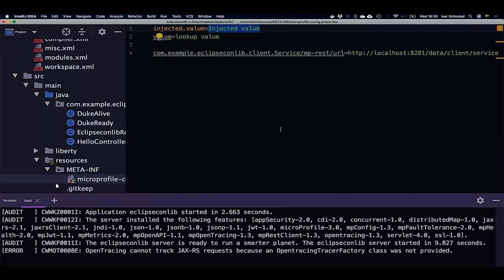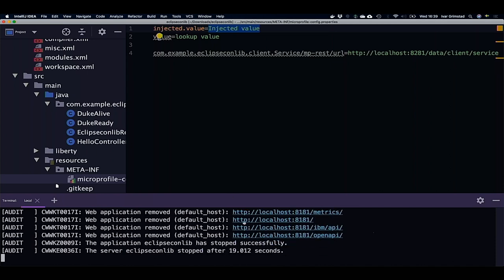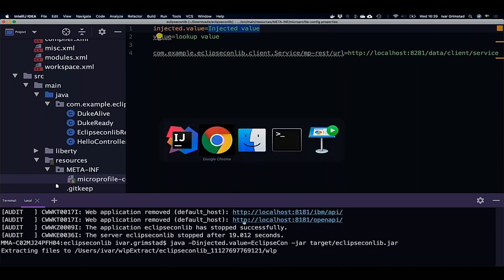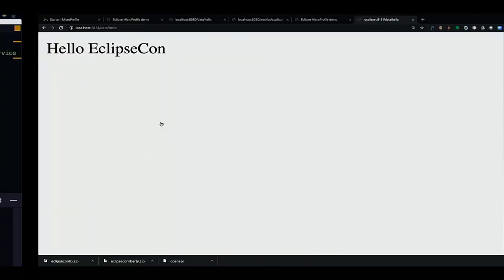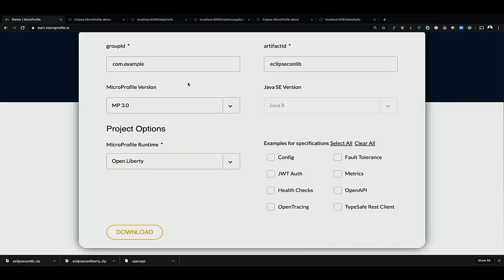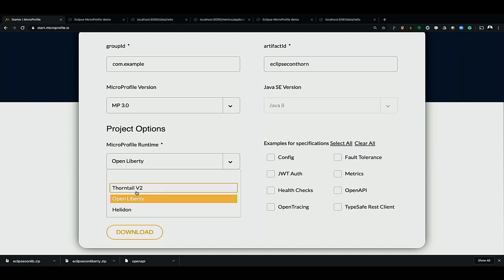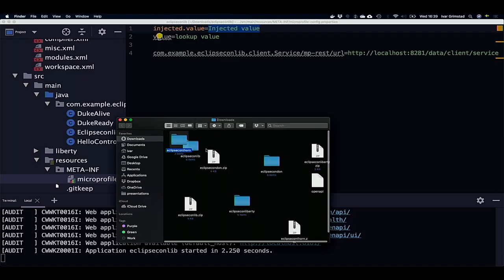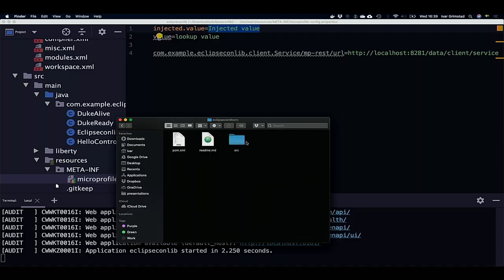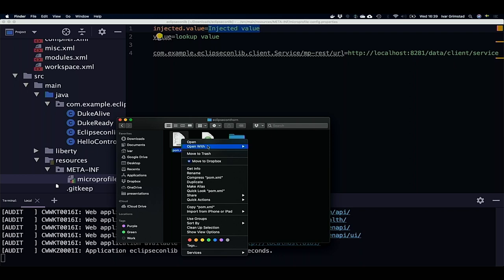So what I also want to show is the REST client. I'll keep this one running here. I'll go in here and generate a new application. I'll call it EclipseCon Thorntail and use the Thorntail implementation. I'll download that one, unzip it, and open it up.